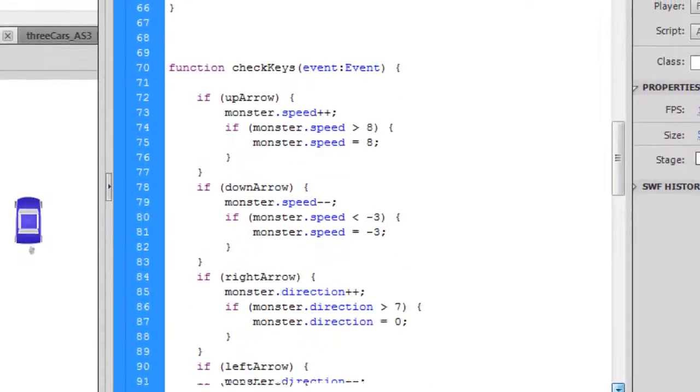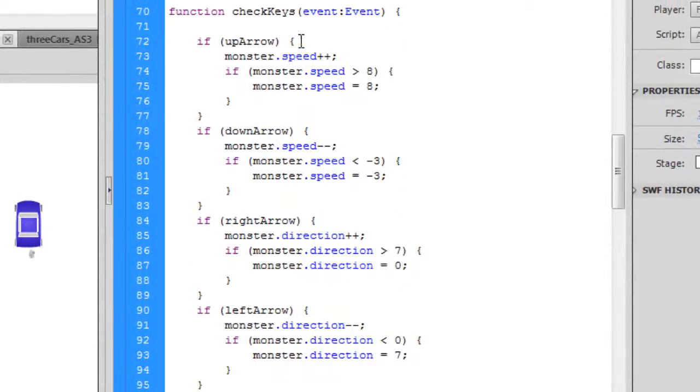All right, so check for keys. And this is how we move our monsters. We have our up arrow, down arrow, right arrow, and left arrow. Our monster speed increases from 0 when the up arrow is pressed. And if it gets greater than 8, so the greatest speed it can move is 8. It can't go up to 10 like a car can. It'll equal 8. So you start from 0 and keep your finger pressed, and it'll add 1, 2, 3, 4, 5, 6, 7, all the way to 8.